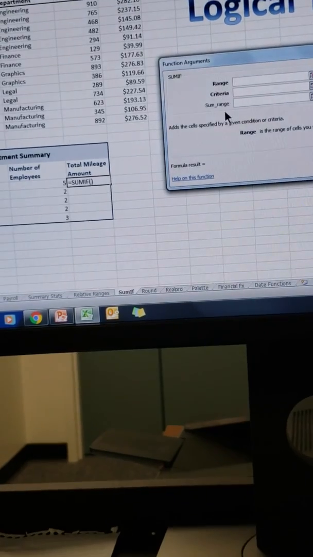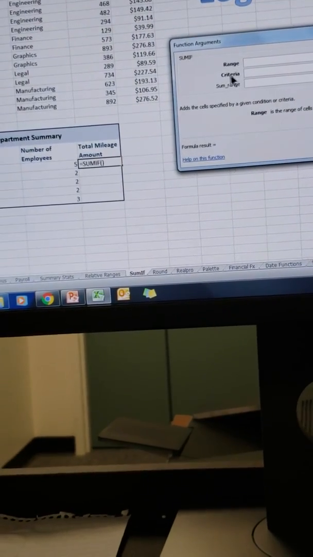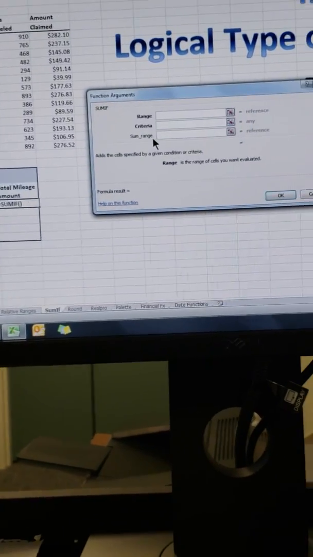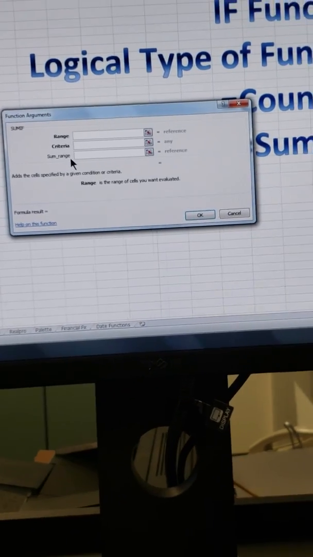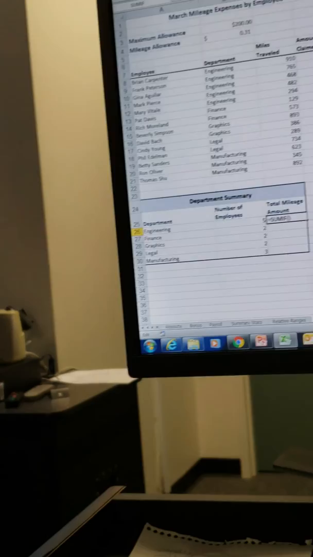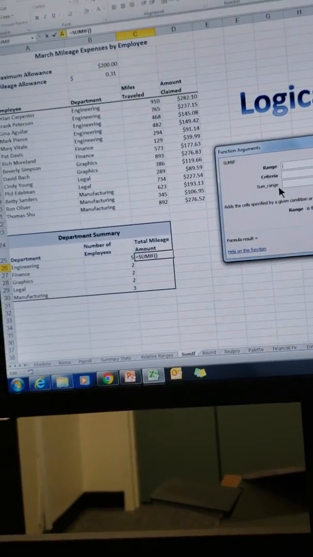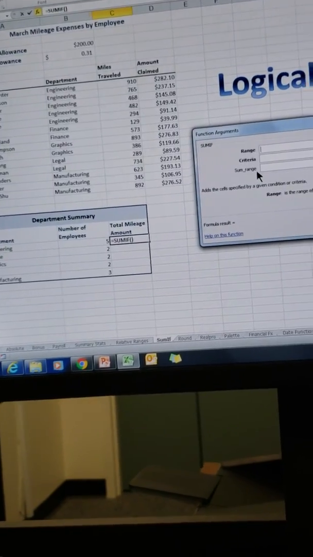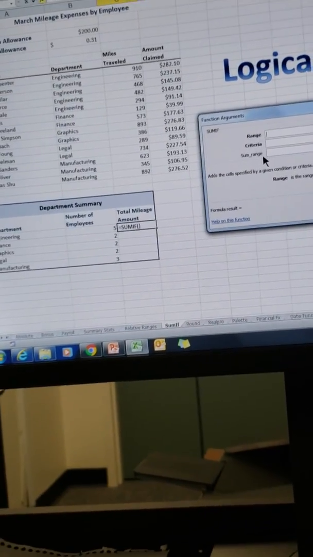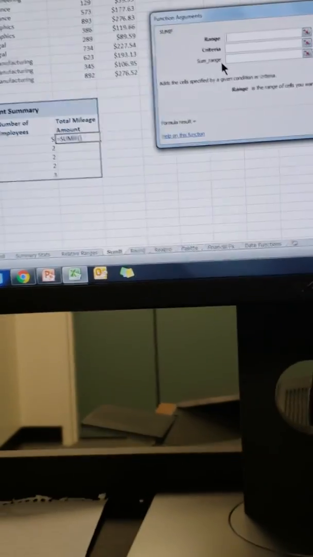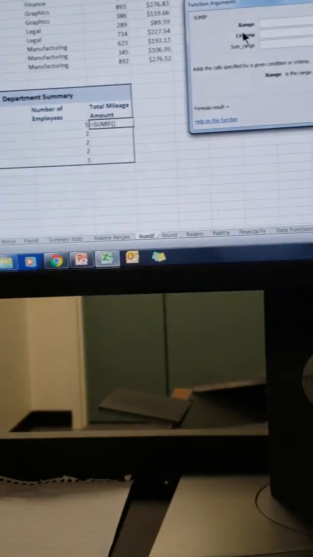Interesting. This has 3 arguments. Now, why do you think range and criteria are thicker and bolder than sum range? Anybody know the reason behind that? Well, basically, sum range is not bold because it's not required. You can leave it blank. You'll see that a lot in the VLOOKUP and HLOOKUP functions too. Like the last argument, range lookup, it's not bolded. You can omit it. But if you do that, it assumes true. So, okay, let's see. What is our range?